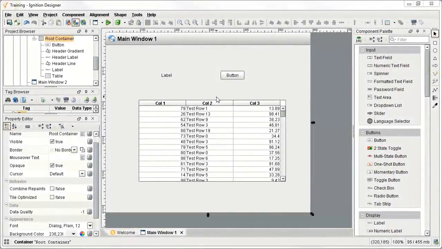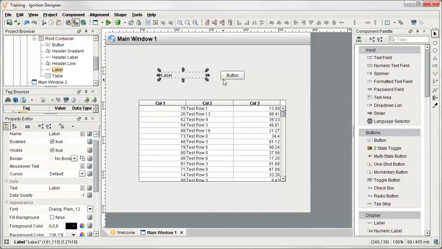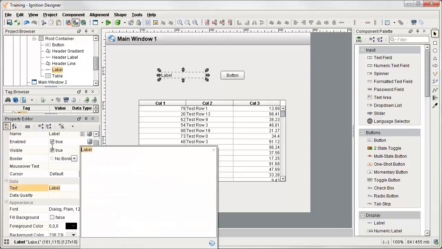HTML can be used in a lot of places when developing windows in Ignition. For example, you could put HTML on labels and buttons and even on tables. And we accept any HTML that you want to put in there. So here, for example, on the label, I can go down to the text, and on the text I can start it out with, of course, HTML and then put whatever I want.